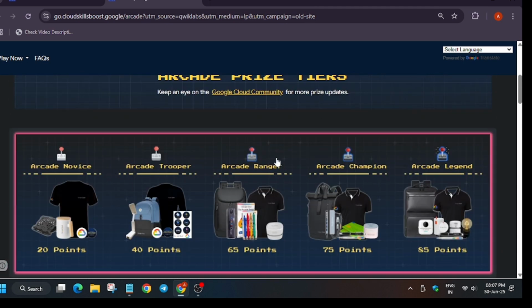Let me take one example. For Trooper and Ranger, if you have participated with one account having 40 points and the second having 65 points, what do you need to do? Make sure your email ID and name are different in one account and different in the second account.